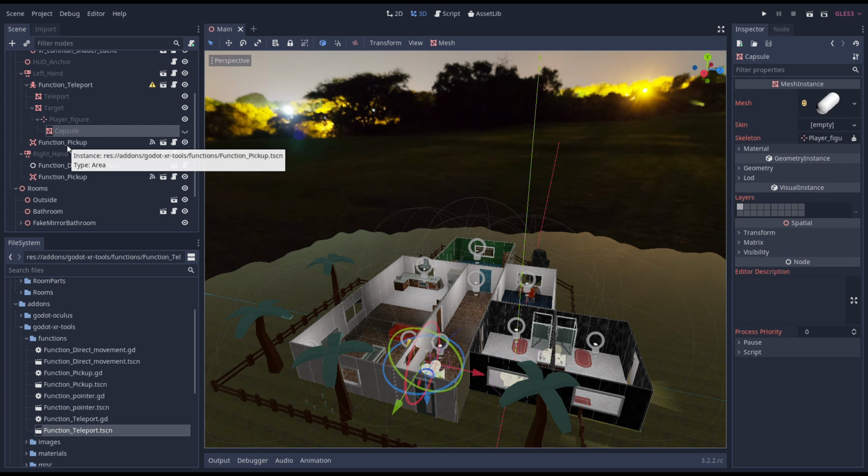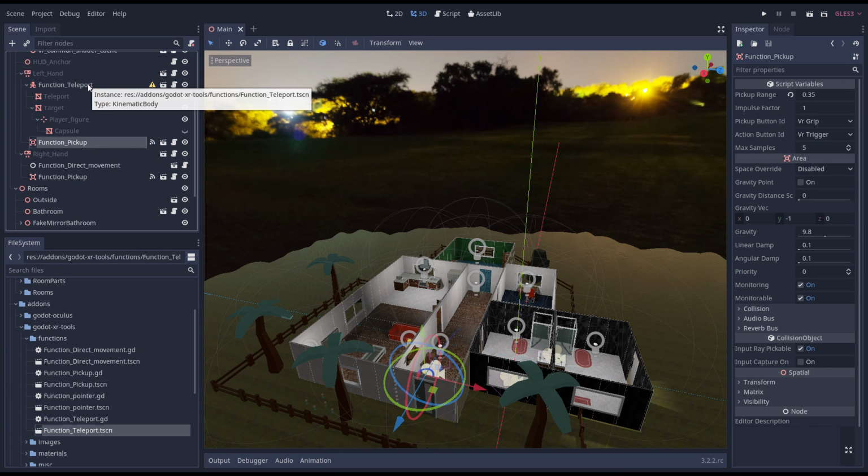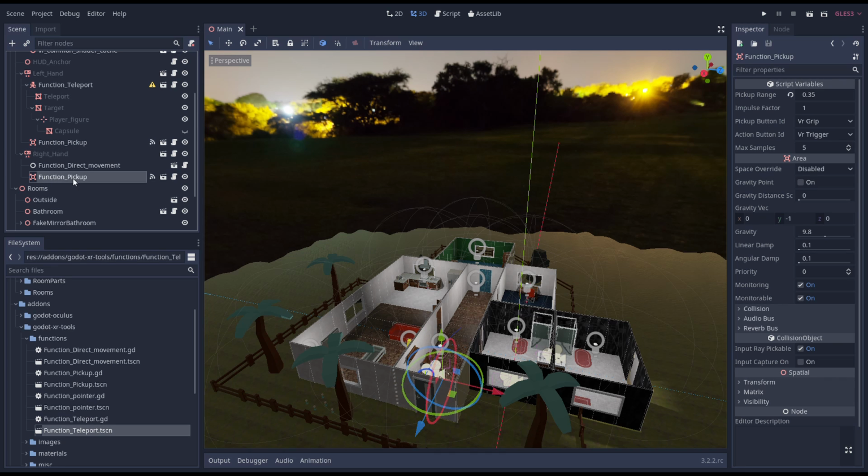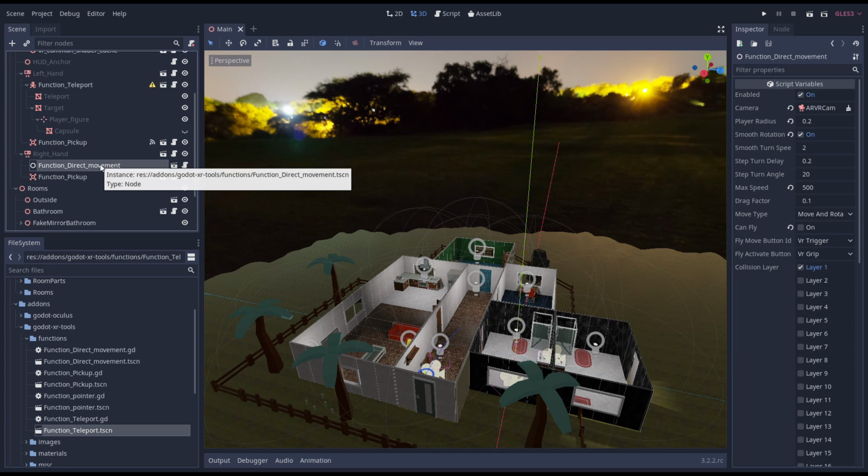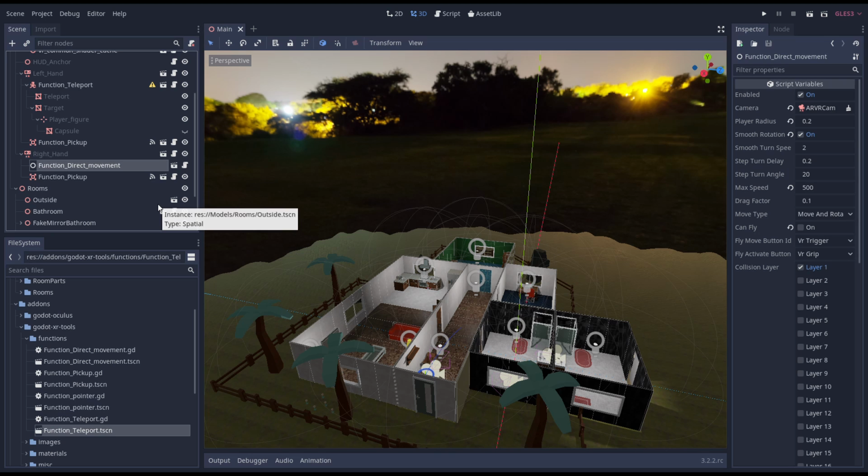There is also a function that allows us to pick things up with our left hand. We'll revisit this later on in this video. This function has also been added to our right controller. On our right hand, we find a direct movement function that allows us to use the joystick on our right controller to move around our home. Currently, I have enabled smooth rotation, which can cause motion sickness in some people. We'll address that later on in the series.